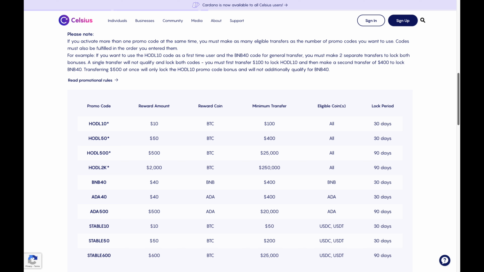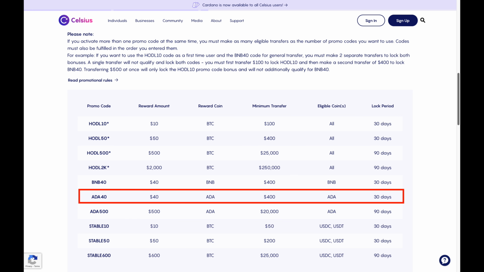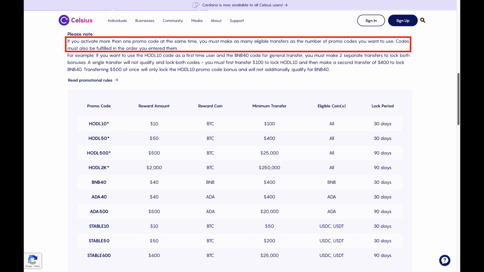As you can see here, I'm on a page where Celsius shows active promo codes, and if you didn't already know, you can earn some extra bonuses on certain deposits. As an example, if you deposit $400 worth of BNB and hold it on Celsius for 30 days, you can get a bonus of $40 in BNB. Or if you deposit $400 worth of Cardano and hold it there for 30 days, you can get a bonus of $40 in ADA.